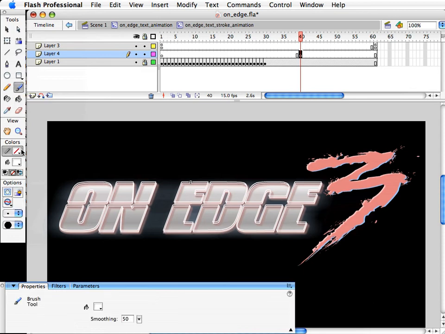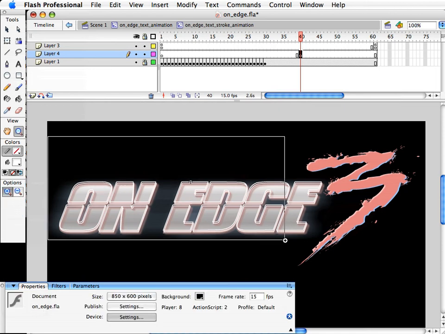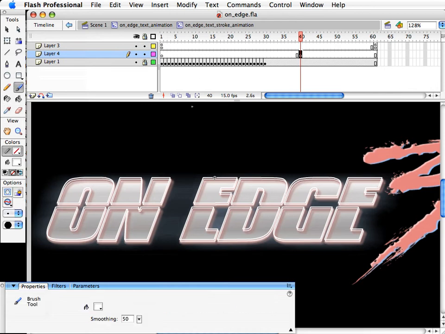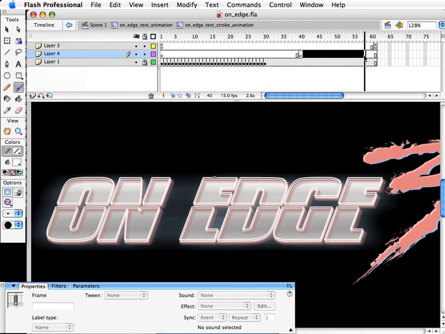Grab your brush tool, set it at its lowest setting, and in fact, let's zoom in just a tad bit. Alright, lock this layer below it, and before we even start, let's put a bunch of blank keyframes out this way.